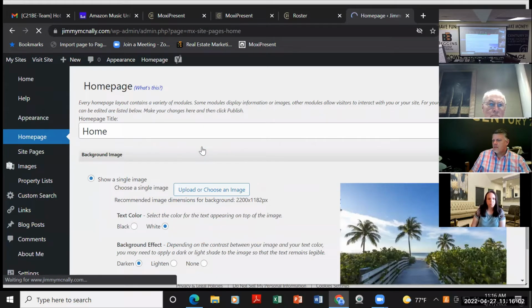Your website is the only one that you can update your own picture on, by the way. The other stuff with Moxi, you have to go through Dash. You have to send us that picture so we can update it for all the Century 21 stuff. But you actually have a lot of play with your website.